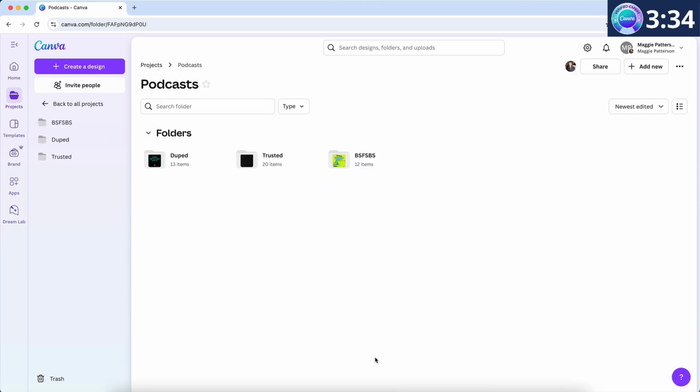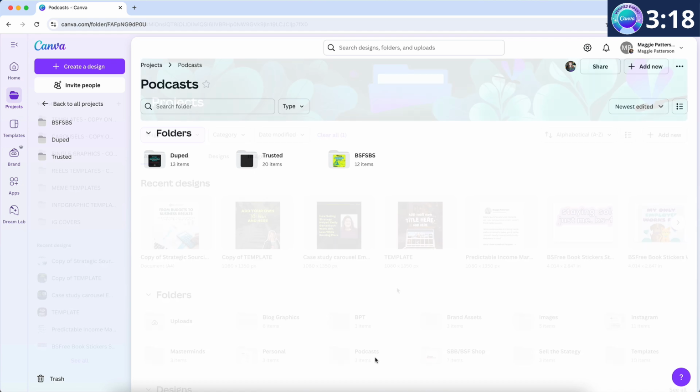Having a podcasts folder makes sense as a primary level folder for Maggie since podcasting is a major part of her business. For someone who only has a single podcast or whose podcast is a small part of their marketing mix, it might make more sense to house it inside a broader marketing folder. But in Maggie's case, keeping it at the top level works well.